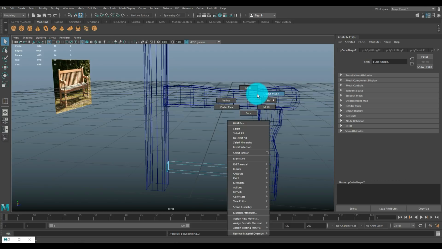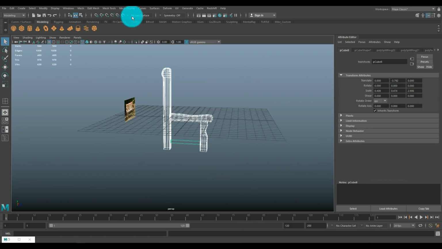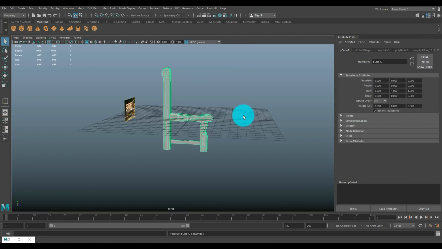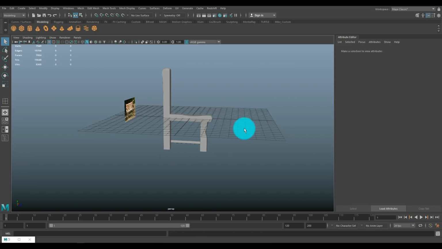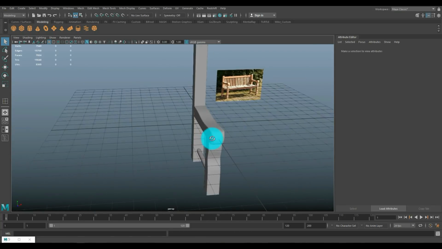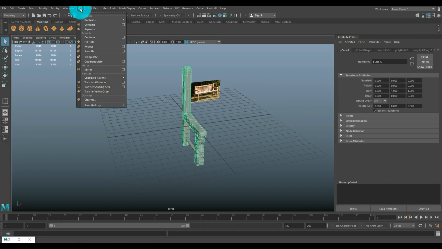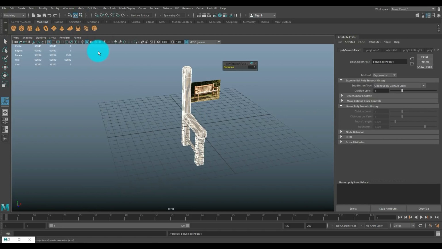Q on a keyboard, select the whole nine yards, and go to mesh and combine. Now if we go in, hit 5 for shaded mode and hit 3 to smooth, we'll get something like this, right? Okay, now we're getting some places. So let's go to mesh and smooth to actually smooth this guy.